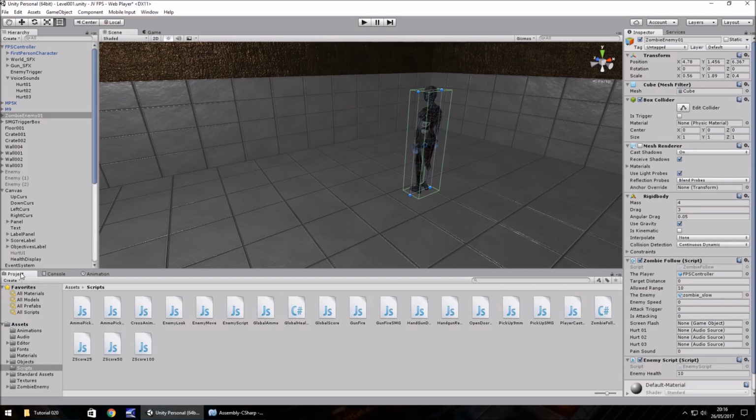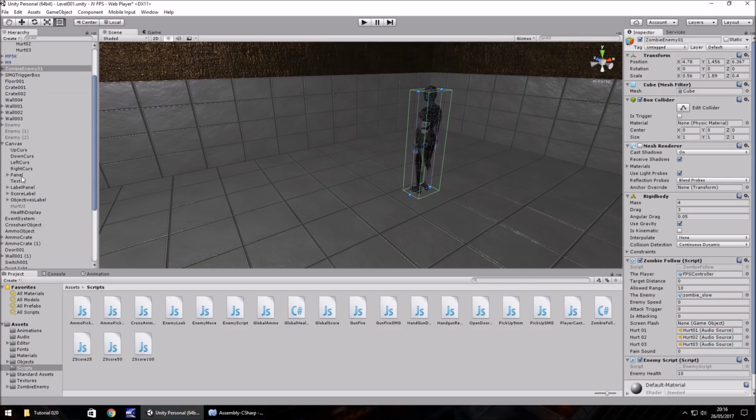Excellent. Okay. So we now need to go to our zombie and readjust all of these little things here for our variables. So let's add in our hurt sound. All good. Hurt 2. All good. And hurt 03, as well as a screen flash, which is hurt UI. And let's save our project there.